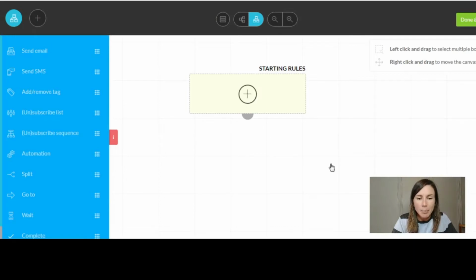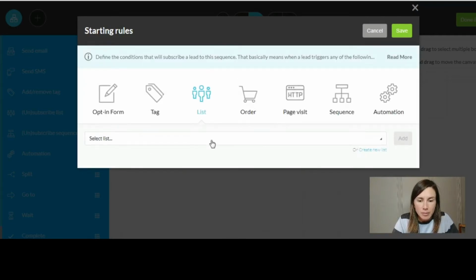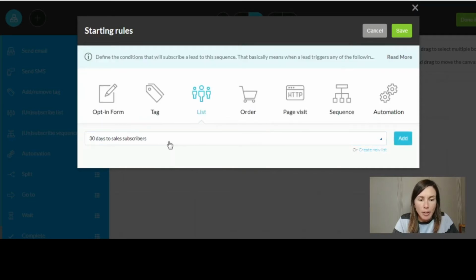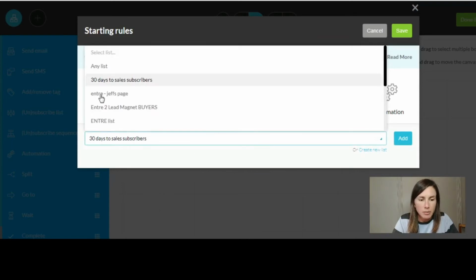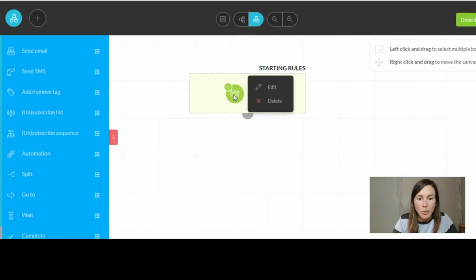So we're gonna press plus right here. What you want to do first is make the rules. So why would people subscribe to that list? And what I said before, we want to automate everything. So we're gonna say they joined a list. So select a list, and I'm gonna choose a list that I don't use anymore, 30 days to sell subscribers, and say add, and then you say save. So you have your first rule.